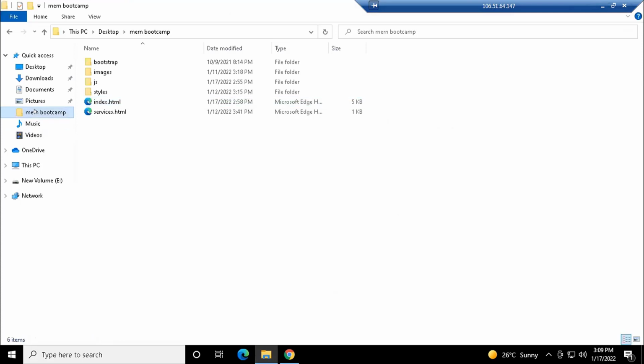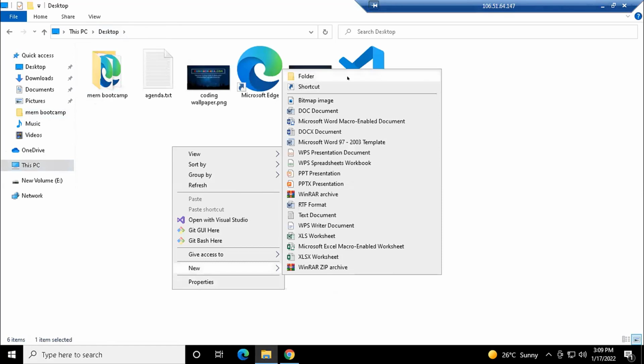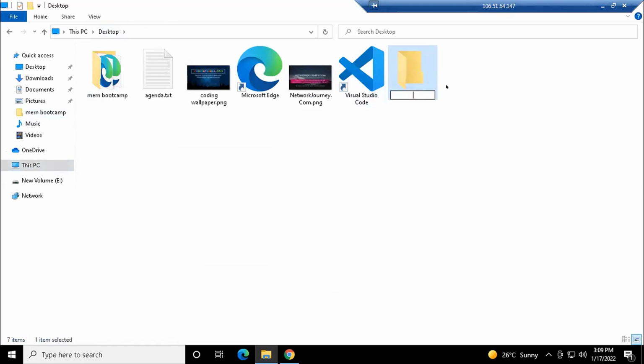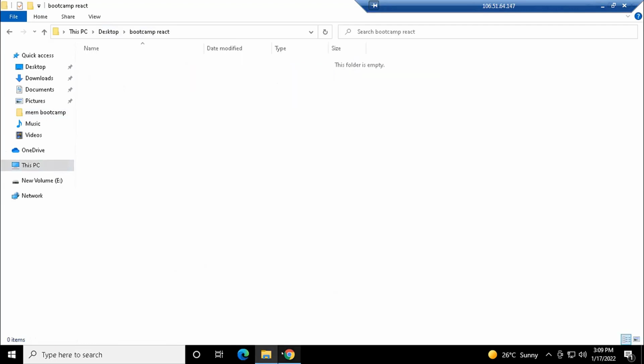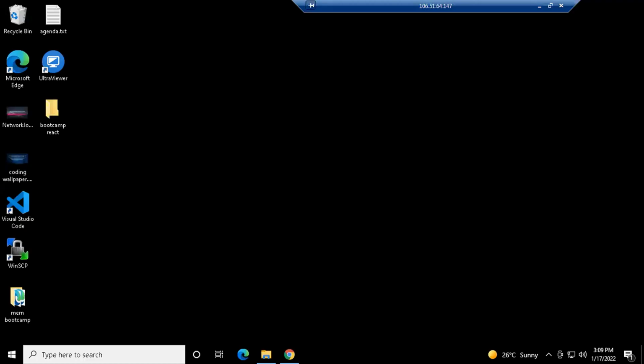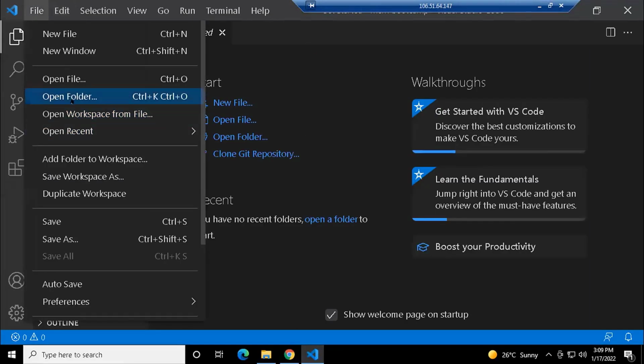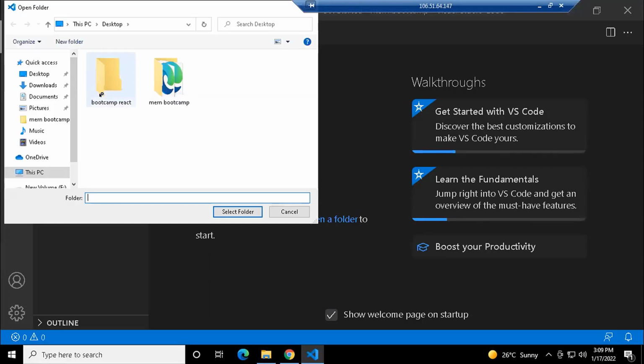I'm creating a separate folder for React, guys, because it will install many dependencies. So I'll go and create a new folder. I'll create Bootcamp React. Just create this folder and open this folder from your Visual Studio Code. I'm opening that new folder, this Bootcamp React. Select folder.